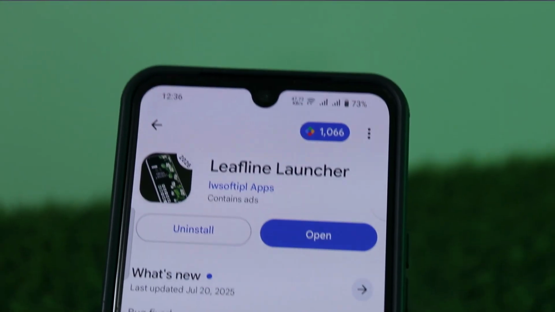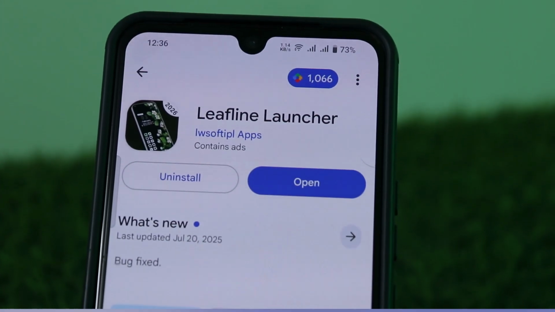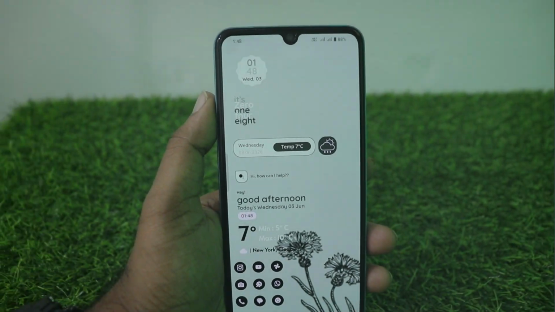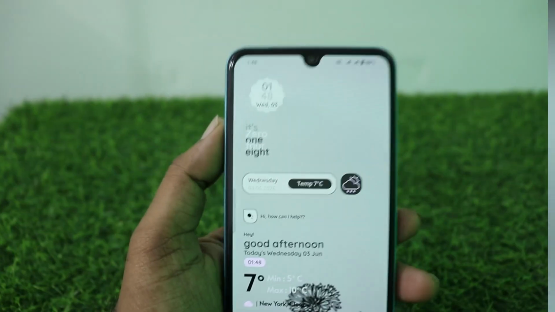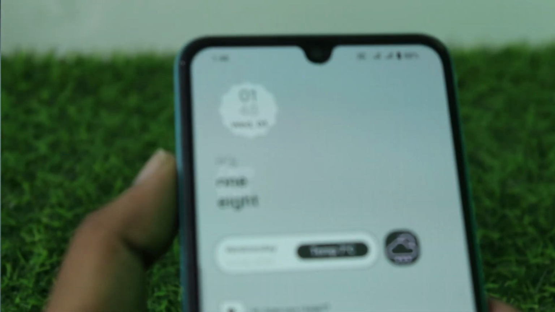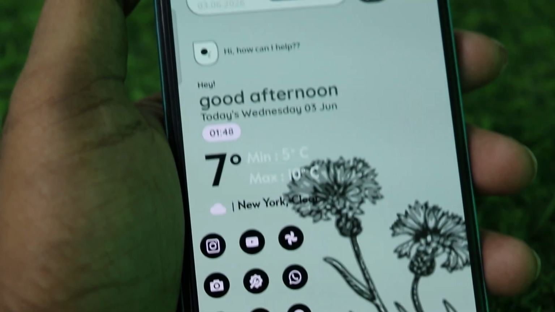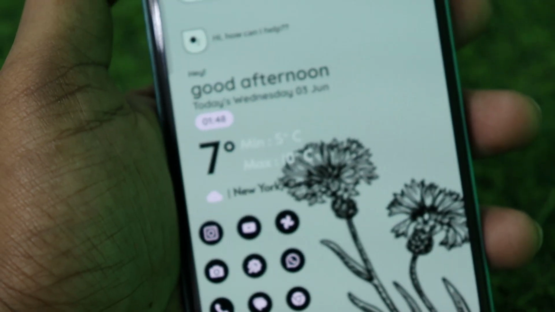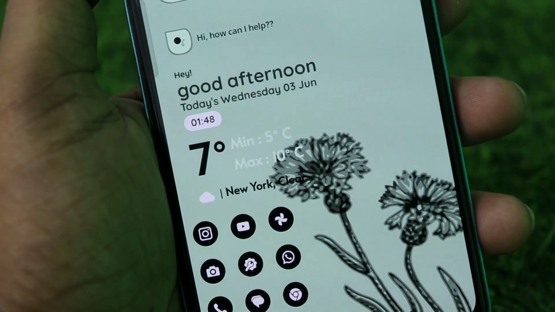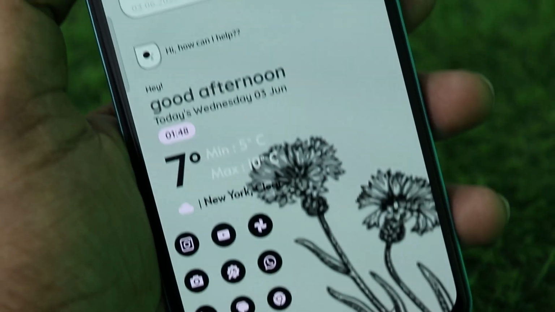So download the Leafline launcher application from the Play Store first, and you can get this super minimal green look and minimal launcher. You can find a super modern clock widget on the top and the weather widget, and also a different type of clock widget and weather widget placed on the home screen, which actually looks so modern.